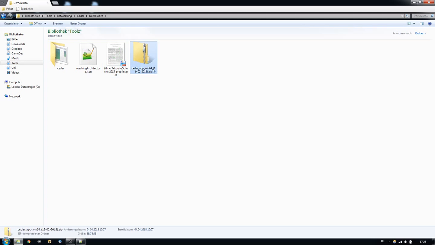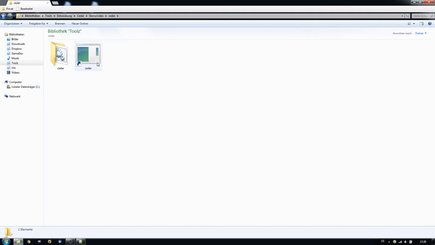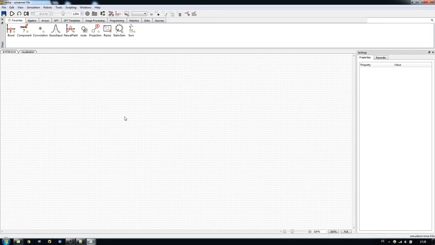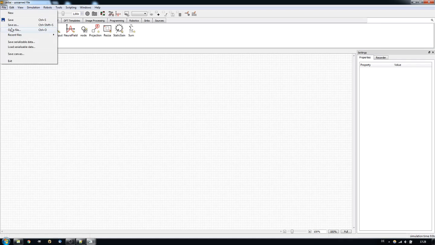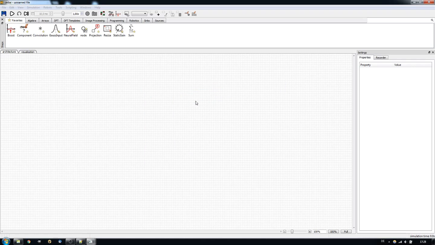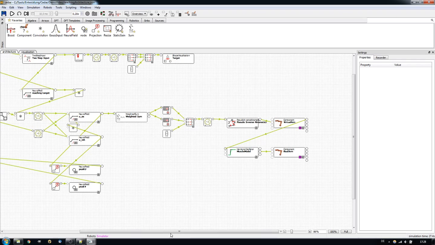So if you download the Zibner application and extracted it, you get a folder called Zibner, and in that folder you'll find a link to the executable which you can run. This will open the Zibner simulation software, which has for now an empty canvas. So to open our movement architecture here, just go to File, Open File, and then select the folder where you downloaded that. For me, this is in demo video here, and then just double click on that file. It might take some time to load the file, but after a while you should see this canvas.